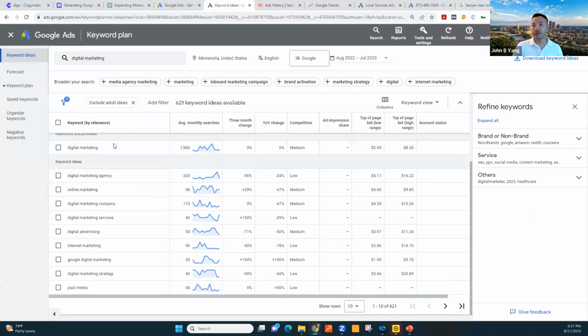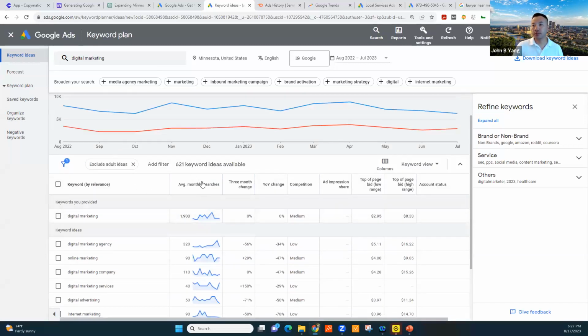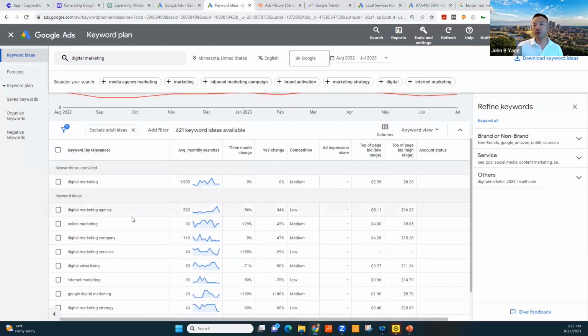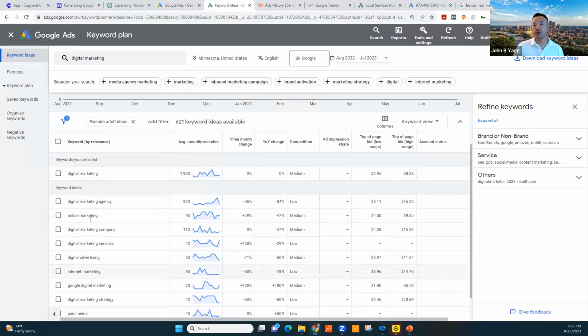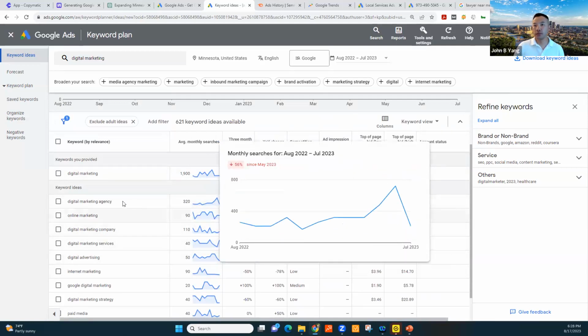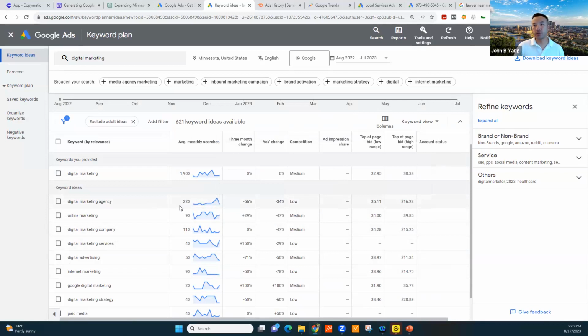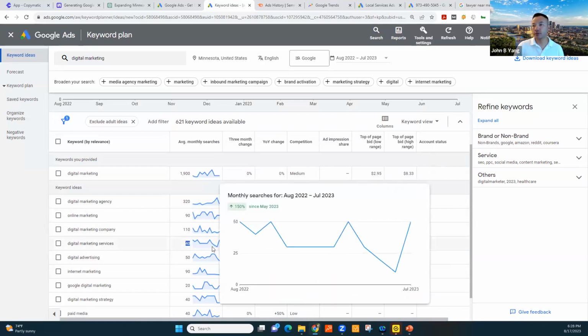The way you look at this is the keyword, and the second column is average searches per month, meaning the number of searches per month. So people are searching for digital marketing 1,900 times each month. And this doesn't mean it's exact. It means everything overall, like digital marketing agency, digital marketing company, all of these total to 1,900. Some of the keywords here I think people would search for to utilize my service would be digital marketing agency or digital marketing services, which has 40 searches per month.